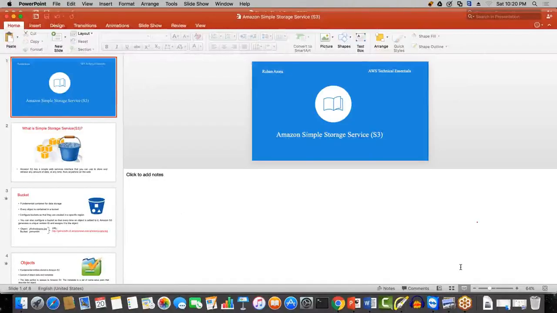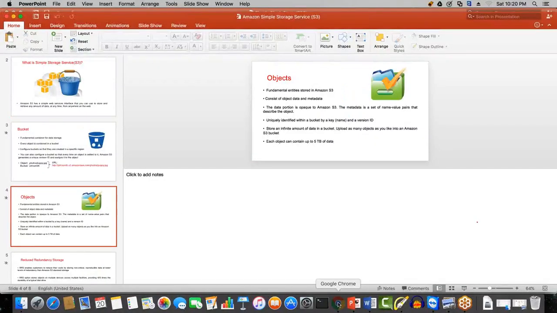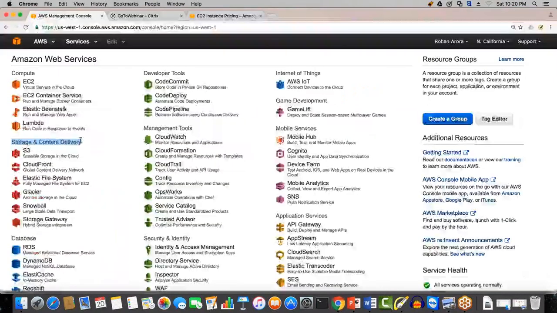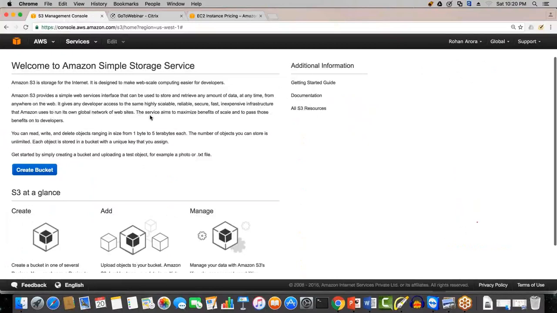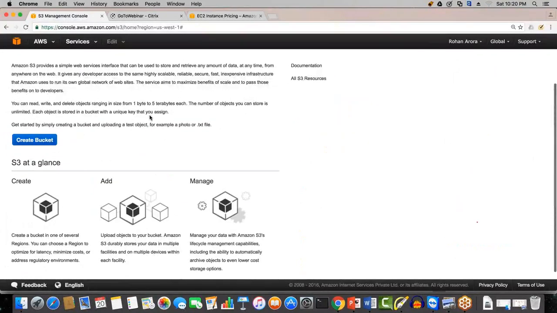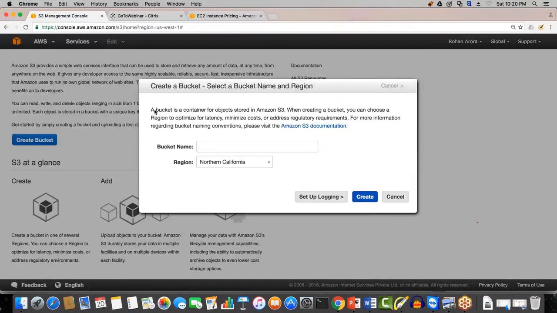Okay, so let's go back. I open the My Console, and under Storage and Content Delivery, we click on S3. Now it says, welcome to Amazon S3, Amazon Simple Storage Service. From here, I can create a bucket. You can see the definition over here. It says a bucket is a container for objects stored in Amazon S3.